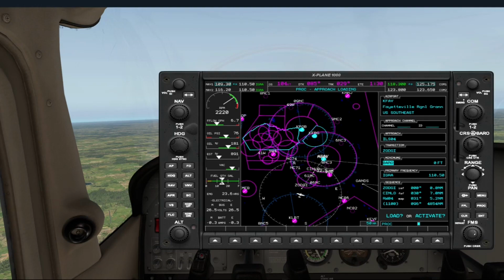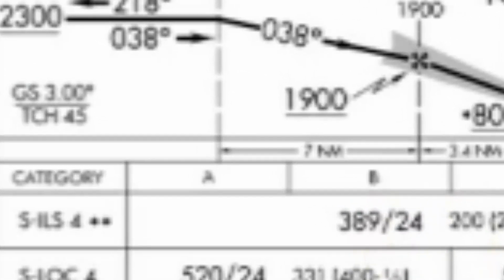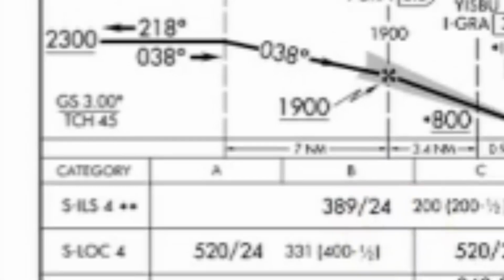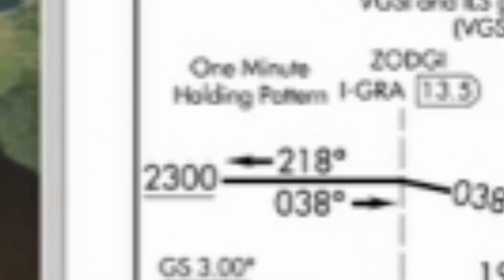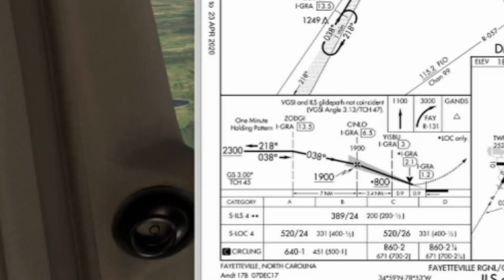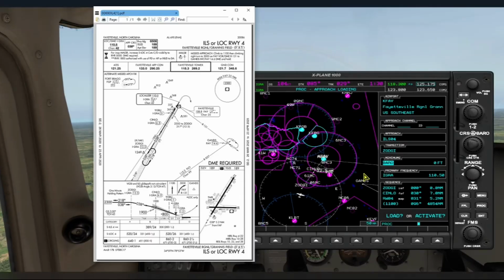Now, in order to determine our minimums, we need to take a look at our approach plate. We see under the category ILS 4 we have a decision altitude of 389 feet. And while we're looking at this, there's two other altitudes that we're interested in. One is the approach altitude coming into ZAJI, and we see that that's 2,300 feet. And then we're interested in the altitude at the final approach fix, SINLO, and we see that's 1,900 feet. And you'll see why those altitudes are important as we go along here.